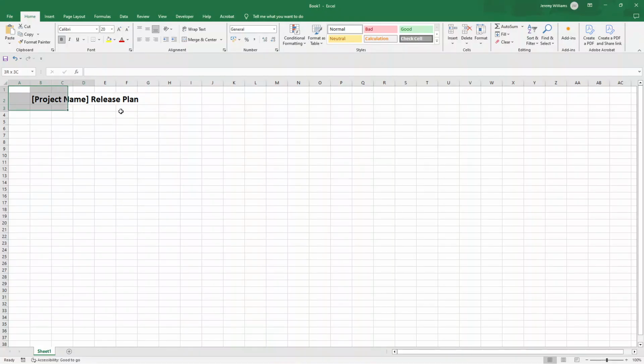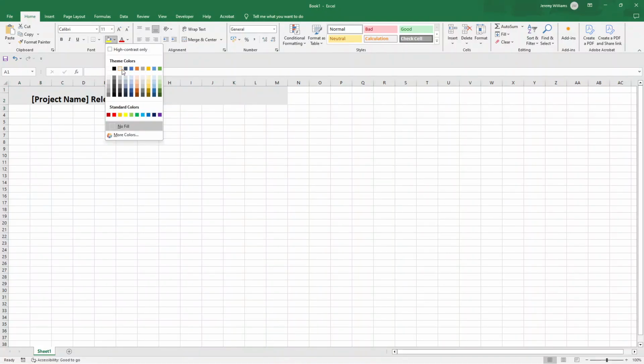I'm then going to select A1 through to M2 and put a gray background on this. Again, just to show that it's a header, and to differentiate it from the rest of the document. At this point, we are now ready to start creating the columns.